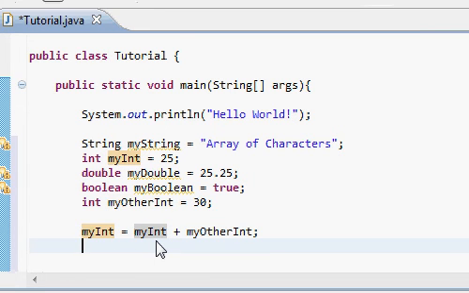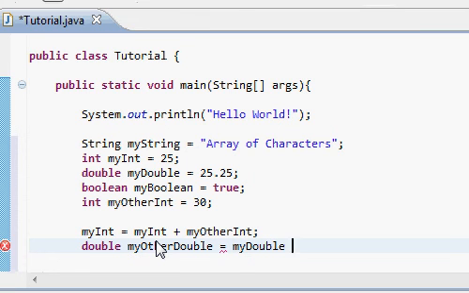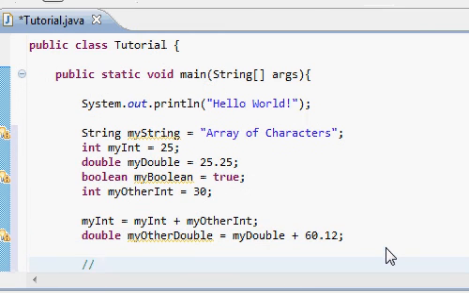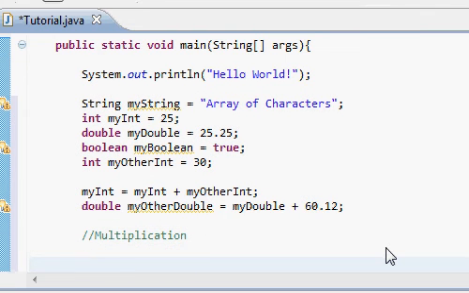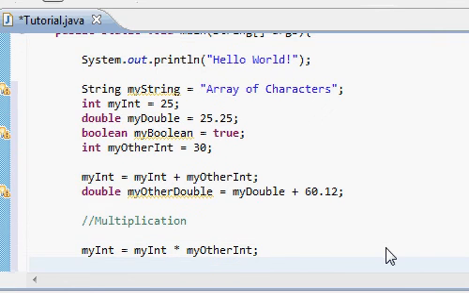You can do it like this: double my other double equals my double plus, let's do 60.12, and that's pretty much just going to add my double to 60.12. Now multiplication is pretty much the same thing. My int equals my int times my other int, and that's just going to multiply my int by my other int and assign it to my int.